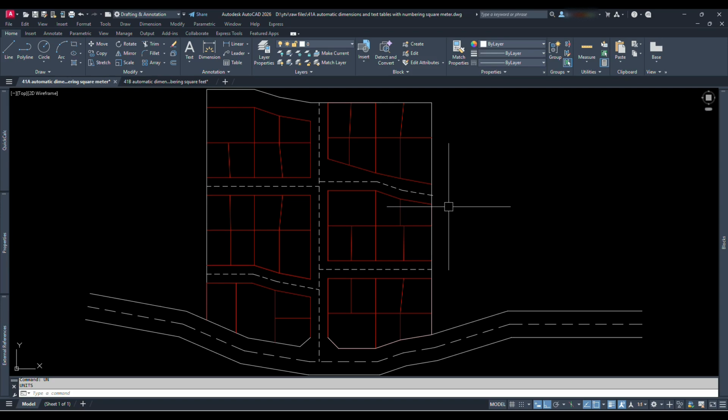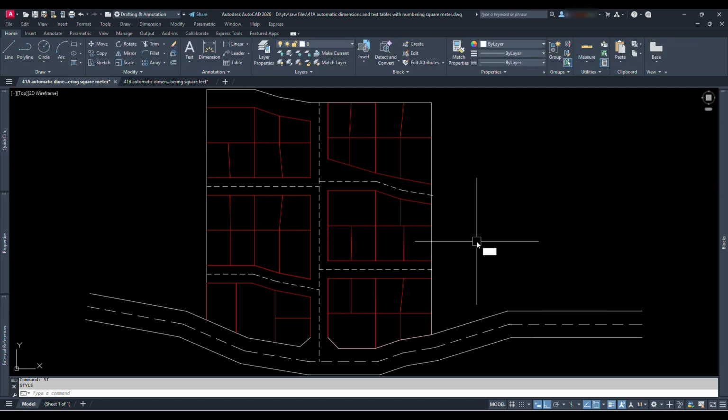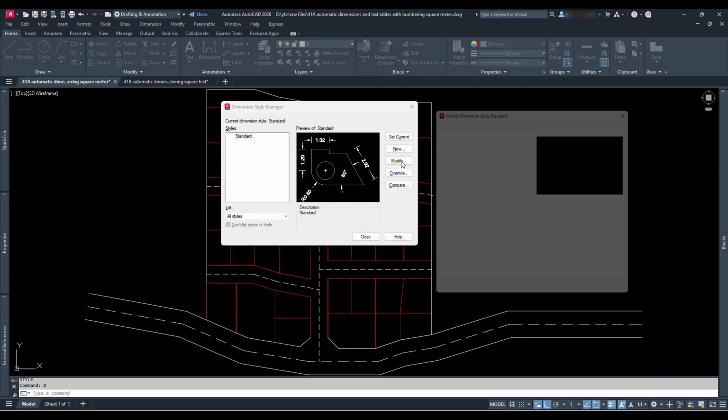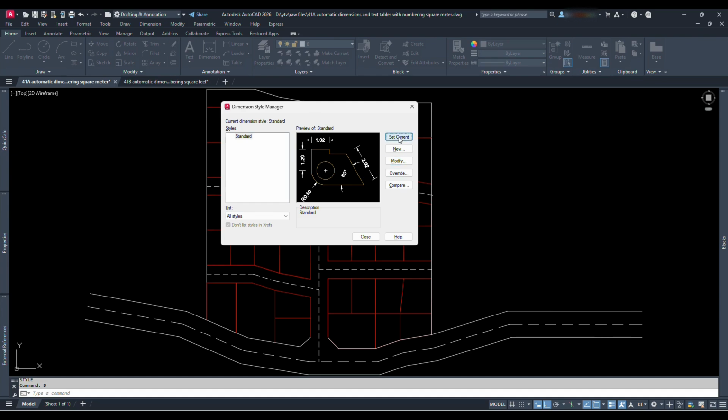So, let's type ST and press enter for setting default text style. From here select the required style and height for the text. Click on this Set Current and close the dialog box. Again let's type D and press enter for managing the dimension style. Select the already created style or create new. Make required changes. Click OK. Click on Set Current and close the dialog box.